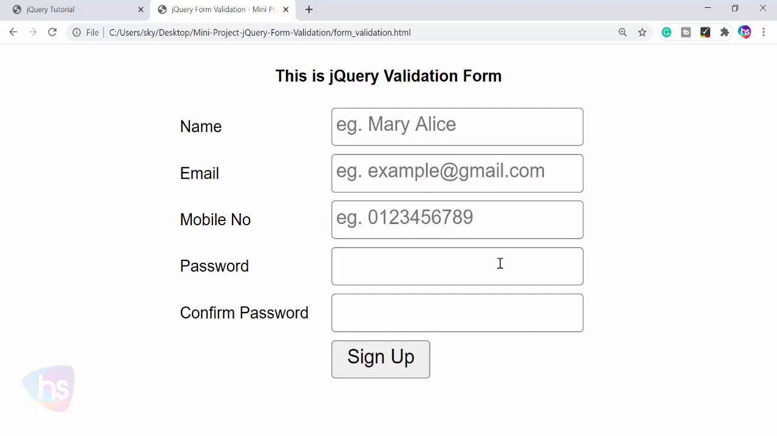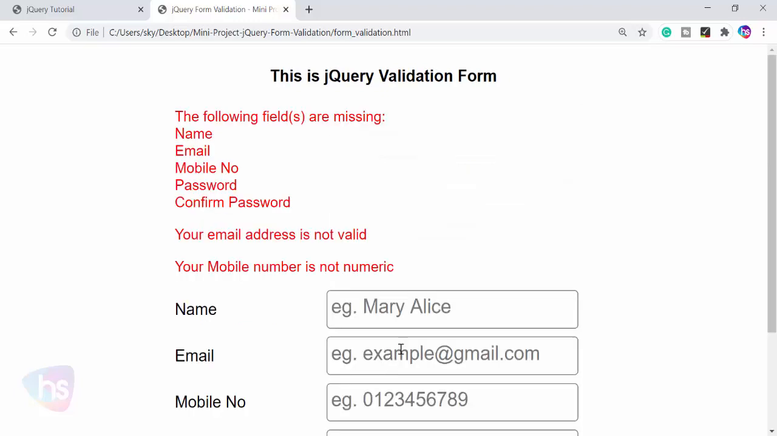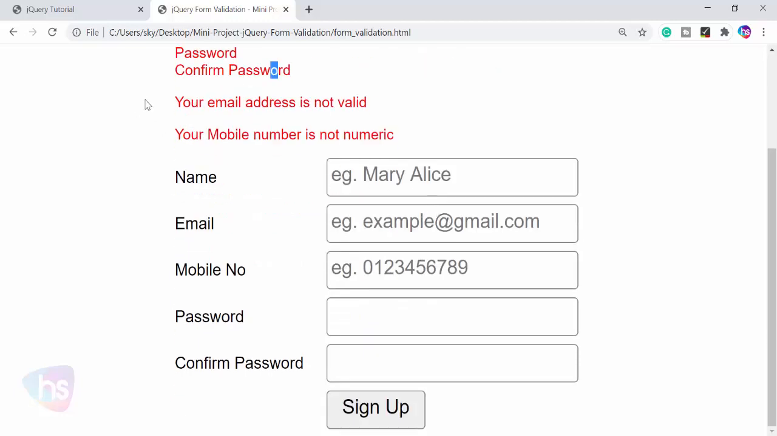Now let's see here. When I press the sign up button, see, the following fields are missing: name, email, mobile number, password, and confirm password. Your email address is not valid, because the email address is empty as well as failing the validation check. And your mobile number is not numeric. So it is empty, I didn't add any text over here.